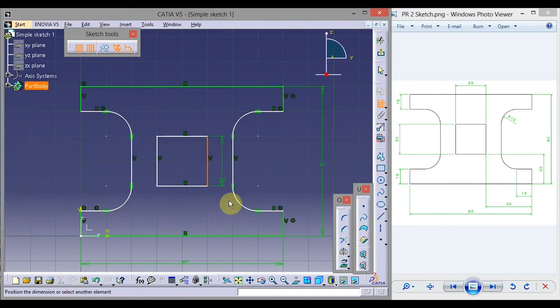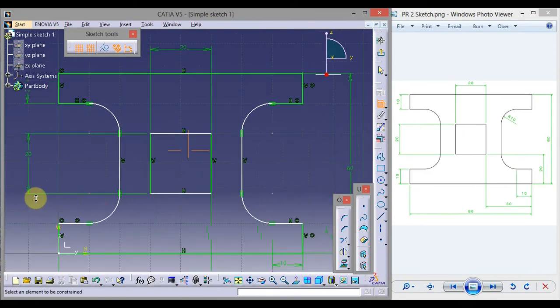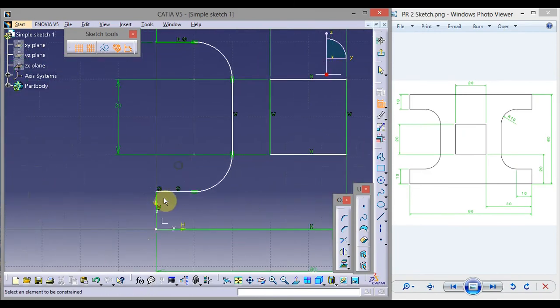select this line and this line. Click here. We'll take this 10. Again, click on this line, this 20. This again here 20. We want this 10. Again, this line. 10 units.